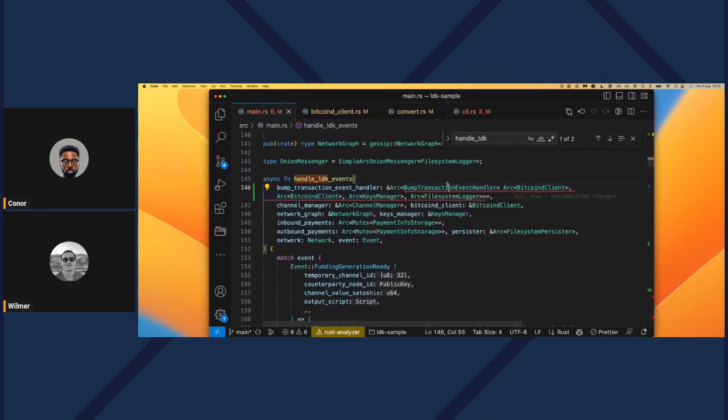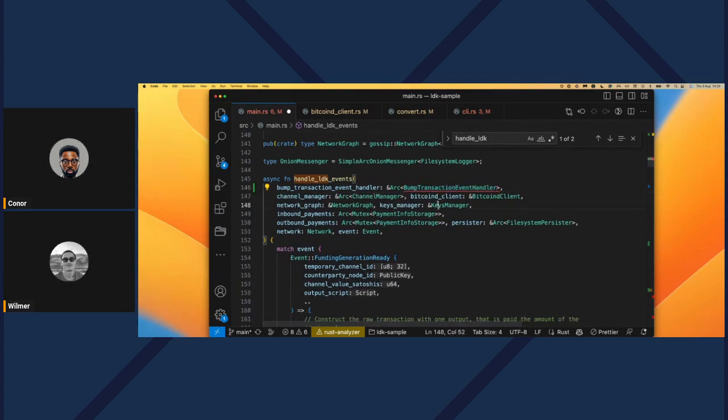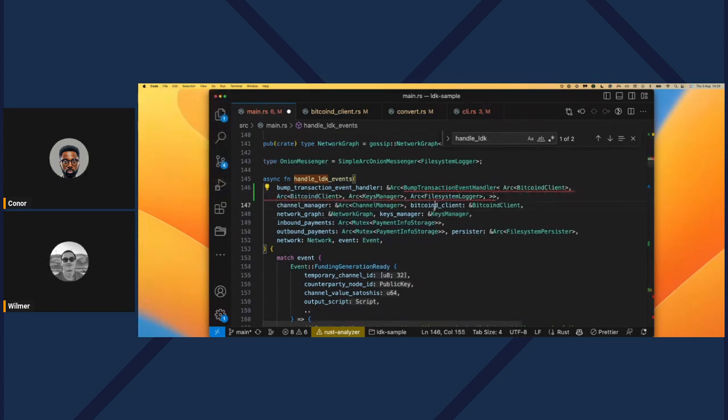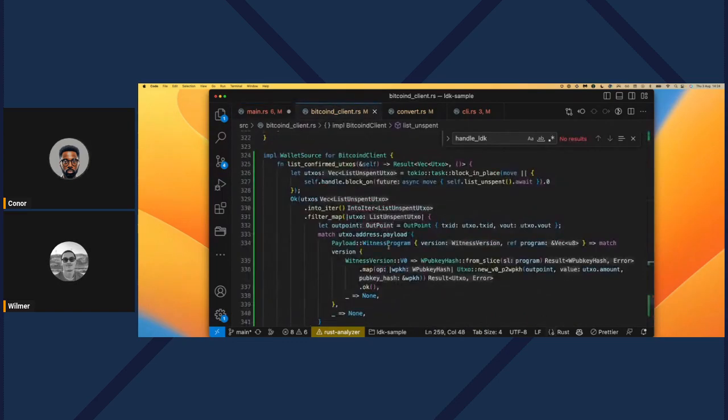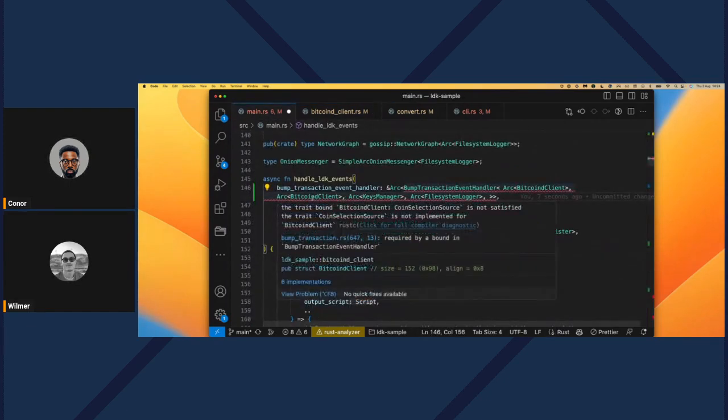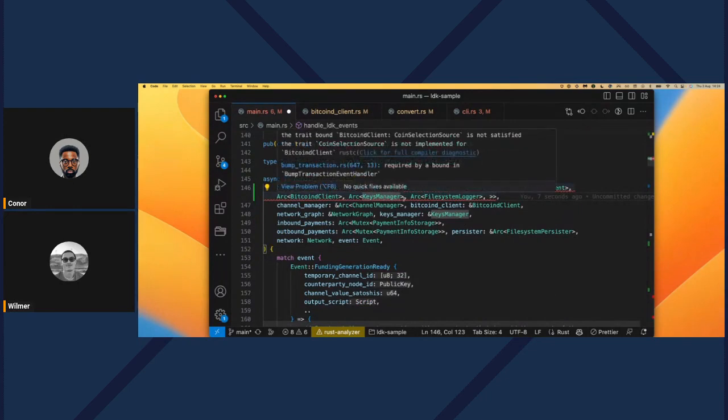I gave you the wrong one. Sorry. So in Bitcoin D client, let's go back. You can go back, we'll just change it. Just do undo. So in Bitcoin D client. Actually, I'll write it and then give it to you.